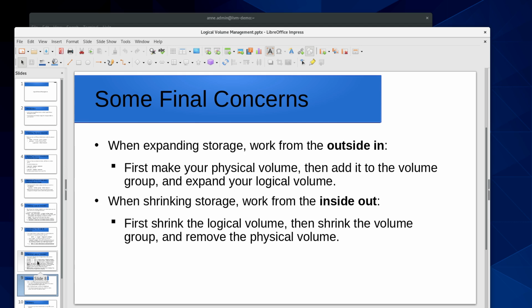If you're shrinking storage, you have to work from the inside out. So you have to shrink your logical volume, probably shrinking the file system inside it as you do. Then, once you've freed up that space, you can shrink your volume group so you're no longer allocating that amount of space, and then you can remove a physical volume from that.